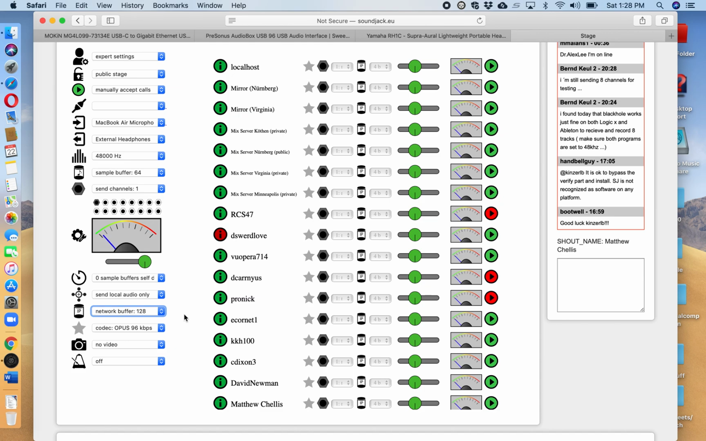If you're at home or say between 30 and 50 miles away, you might start to play a little bit with 256 and 512, but for now, you are going to leave it at 128. You're also going to leave this codec at Opus 96. There's really no reason to do anything with it.